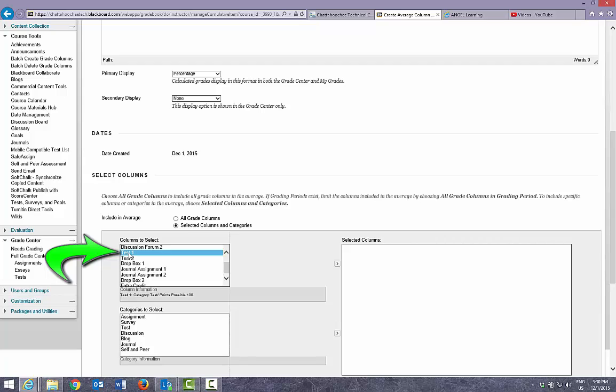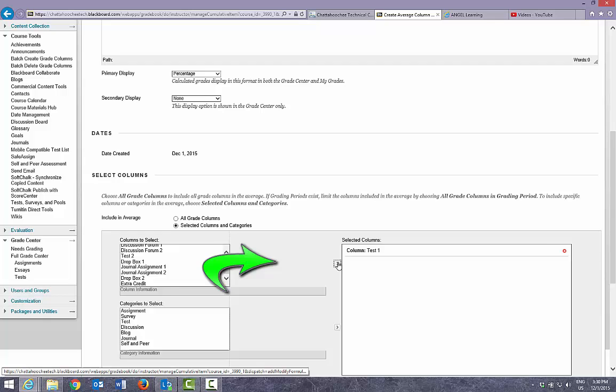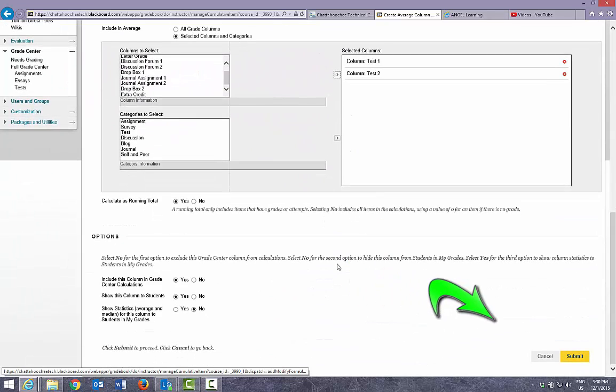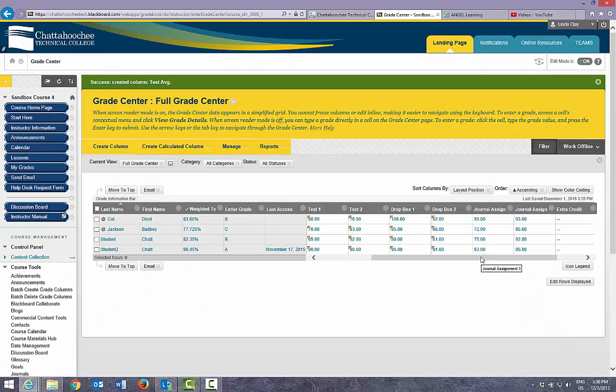We click each one and bring it into the selected columns box by clicking this arrow. There are only 2 tests in this class. When we're finished, we click submit. And notice at the end of the grade center, there's your test average column.